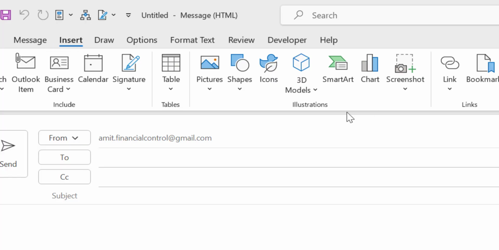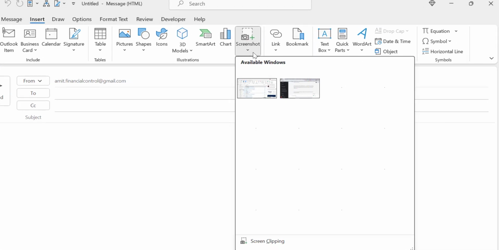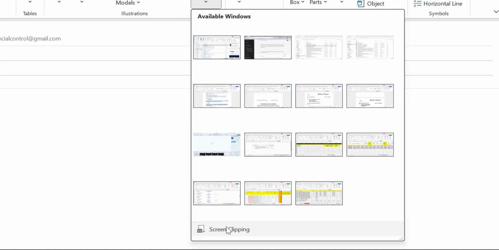In the Illustrations section, you will see an option which is Screenshot. When you click on this Screenshot, you will see available windows. These are those windows which are already open in my system. On the bottom, there is another option which is Screen Clipping.